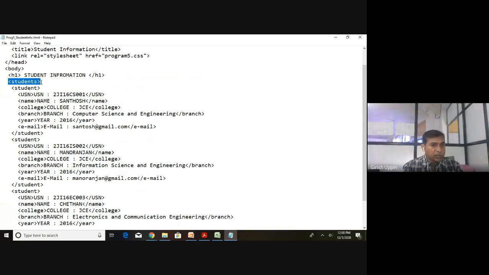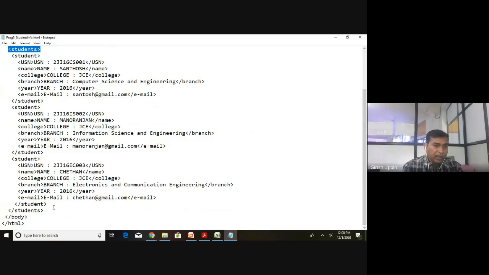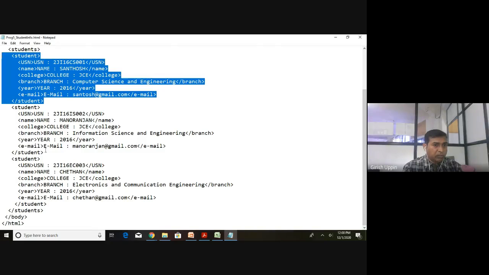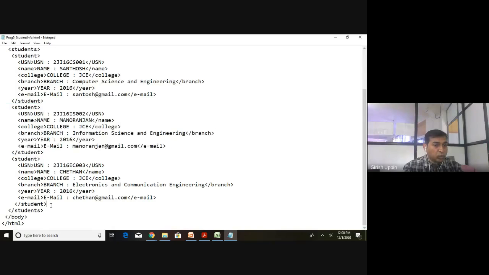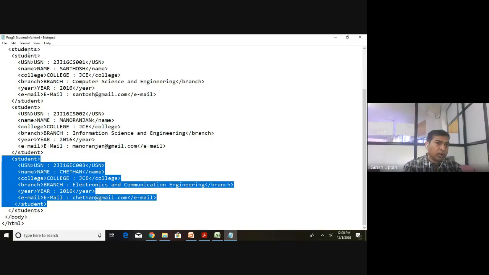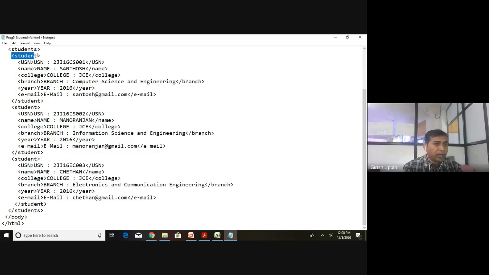So this is the students. Okay, you can see students, this is the opening tag, and I have the students closing tag, in the same style that HTML uses. We use the forward slash and students, that is how we close. Inside this opening students and closing students tag, I have three student information. This is the first student information, this is the second, and this is the third. So you can see the outer tag is students, and inside, each record is identified by the tag student.